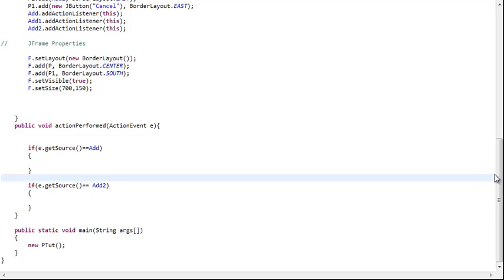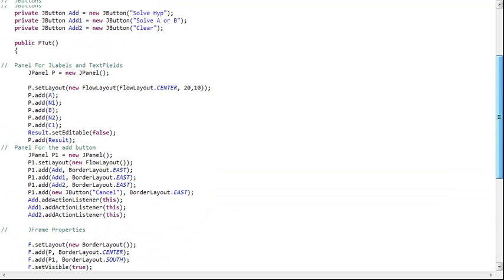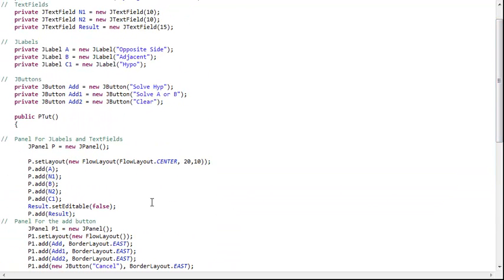Today I'm going to be creating a Pythagoras calculator to find a hypotenuse.